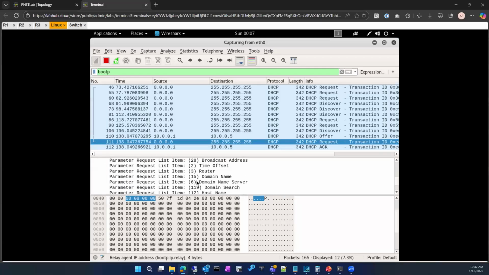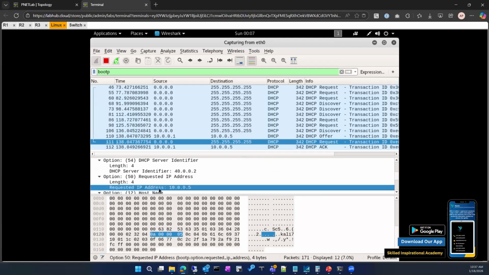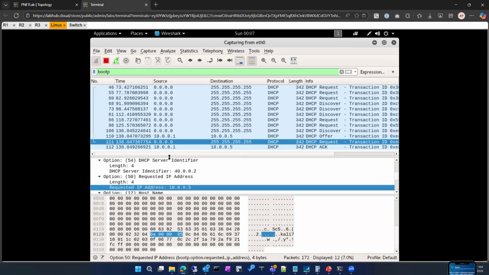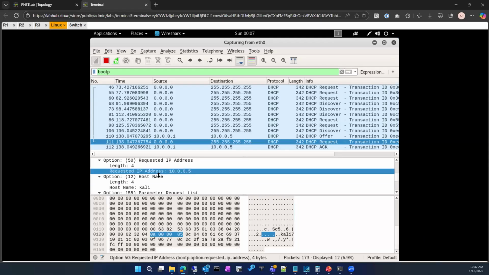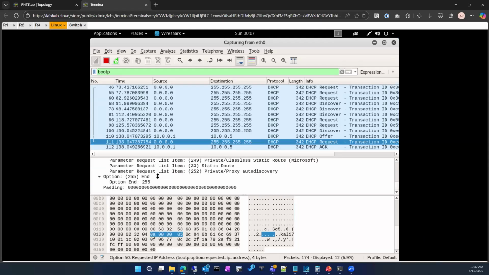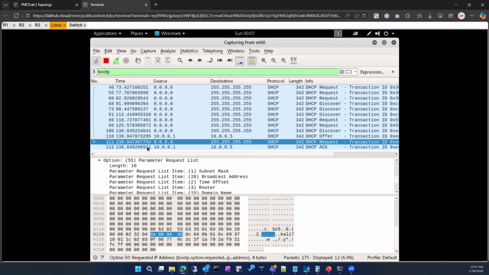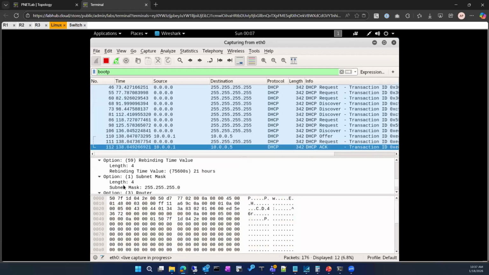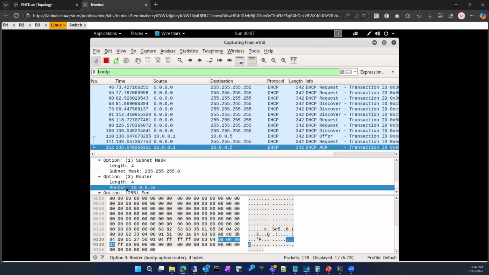What else can I see here? Other parameters. Subnet mask. Okay, 10005. So what is my router ID here? Score offer acknowledgement. If I go to acknowledgement, my gateway is 10.0050.